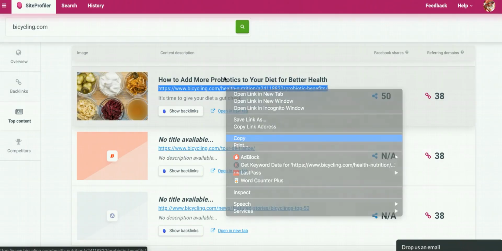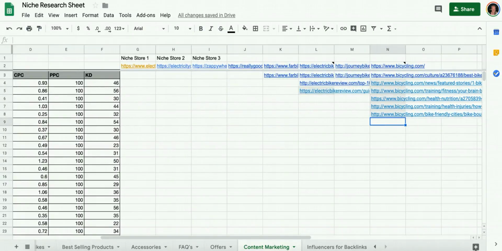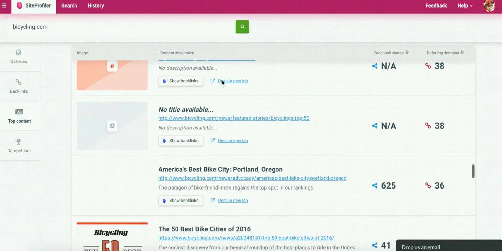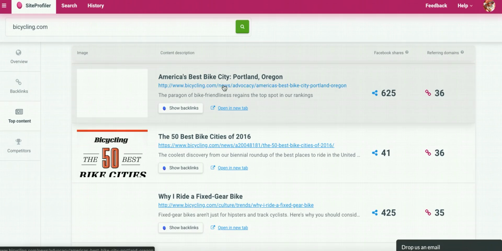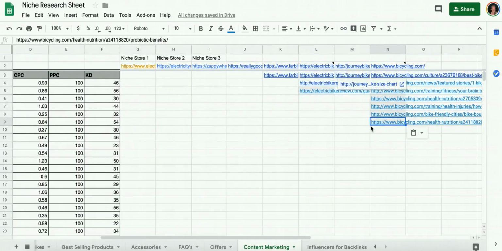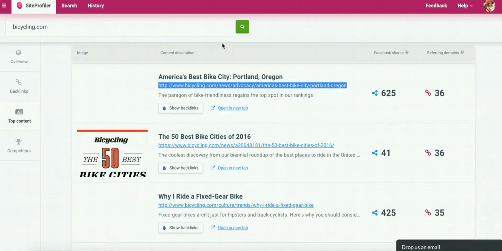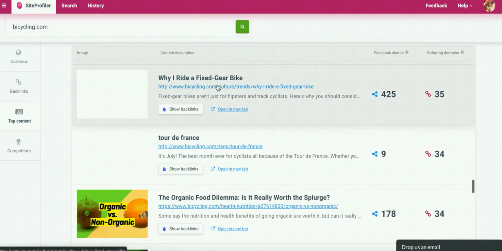Probiotics, another one about health behind sports. Got a particular location here. So now we know Boulder, Colorado, and Portland, Oregon are really big biking destinations, so keep that in mind if you're going to go into this niche.